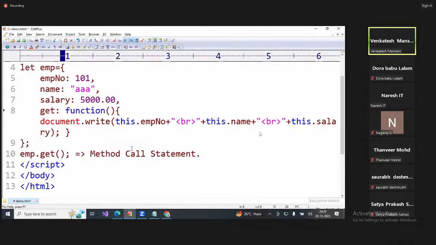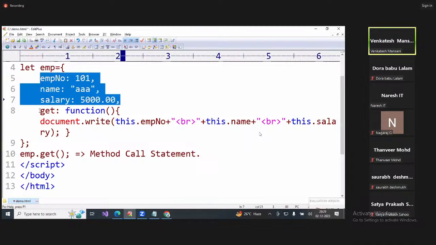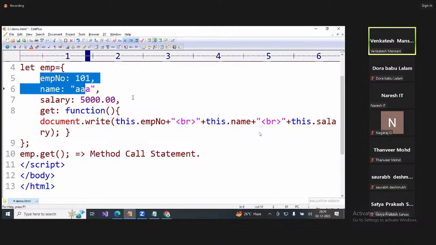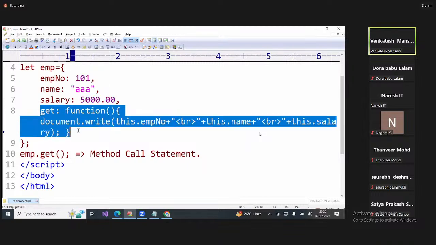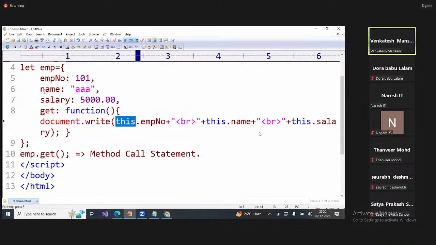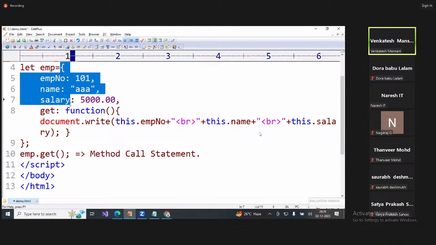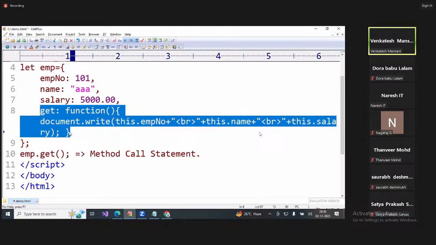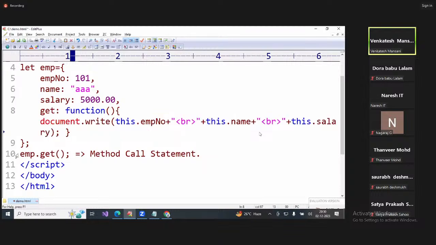Is it over? So here what we did: one employee object created. That object contains 3 properties and one method. Method is nothing but a function. The function name is get. If you want to access this data inside this method, we require the this keyword. The this keyword refers to the current object. This is the current object's data. Like this you can access. But a function is not called automatically unless you call it. That's why we are calling it here.